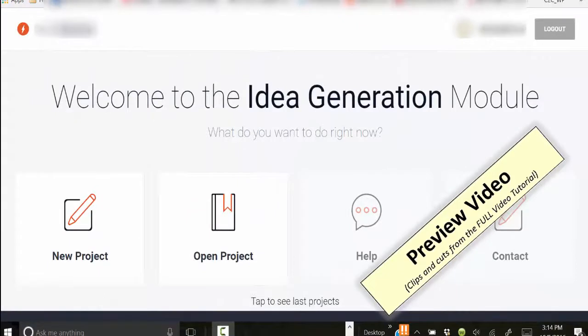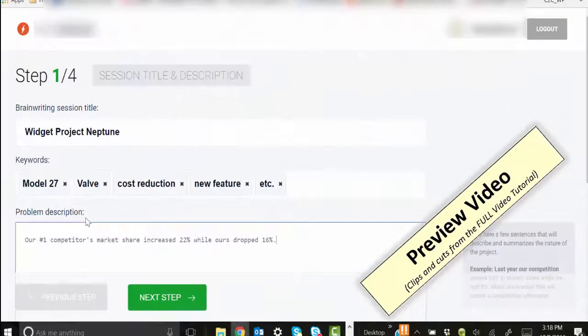Okay, so here's a screenshot. You've got 4 options here. You can start a new project, open an existing project, get some help on how the process works, or contact us. So our number 1 competitor's market share increased 22%, while ours dropped 16%. Just a short description of what the problem is.